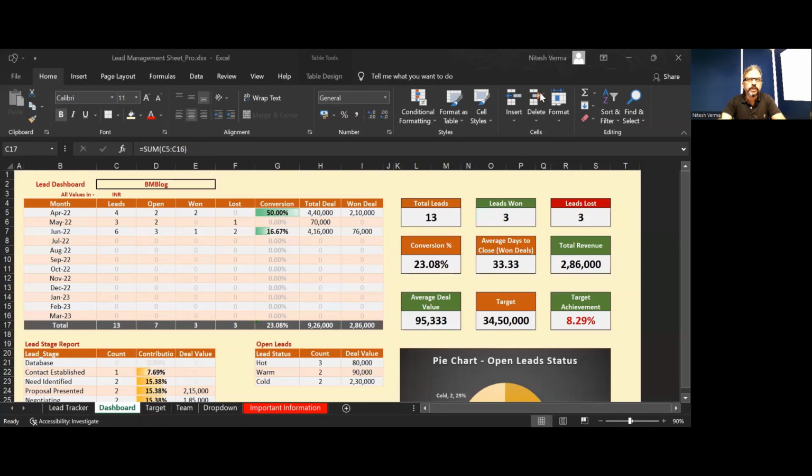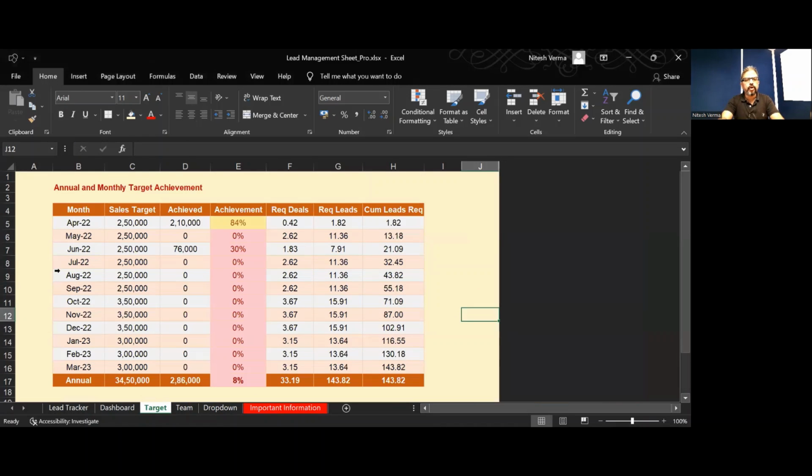So we will now move on to the target sheet. So here is the target sheet. The target sheet gives you your month-on-month performance, your target achievement, and how many deals or how many leads you would need to meet your targets going forward.